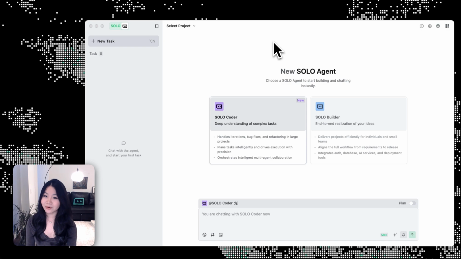We'll begin with an example project, a beat machine that generates music based on different genres and moods using LLMs. Let's get started.